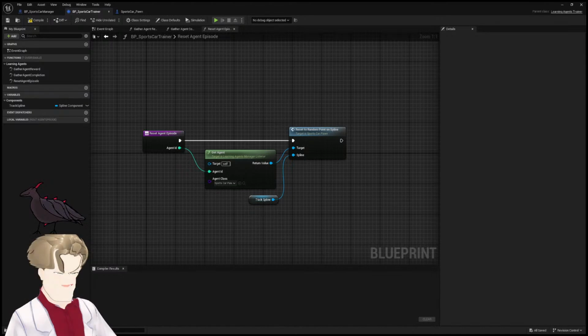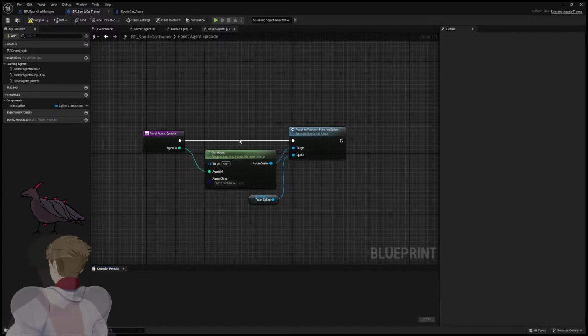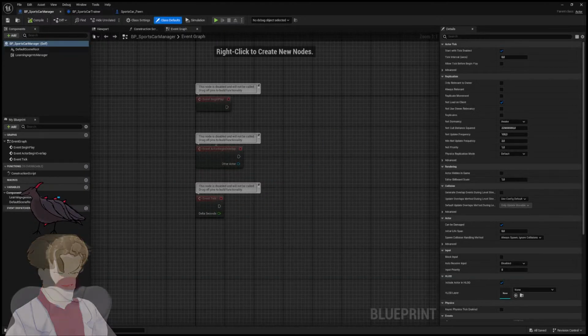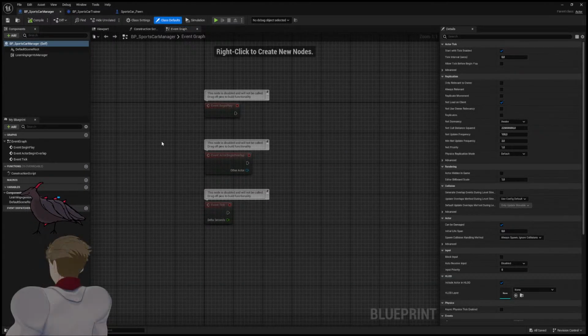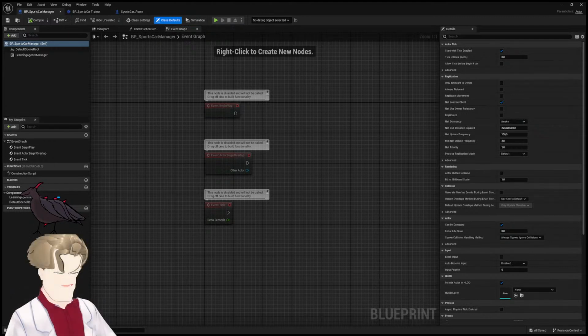Implementing the manager. Earlier we created BB Sports Car Manager, did we? Oh, we did. Cool. So that we could have our agents register themselves. Now we will return to the manager to complete its blueprint graph. The manager will utilize the various components we have just created to compose the actual training logic.